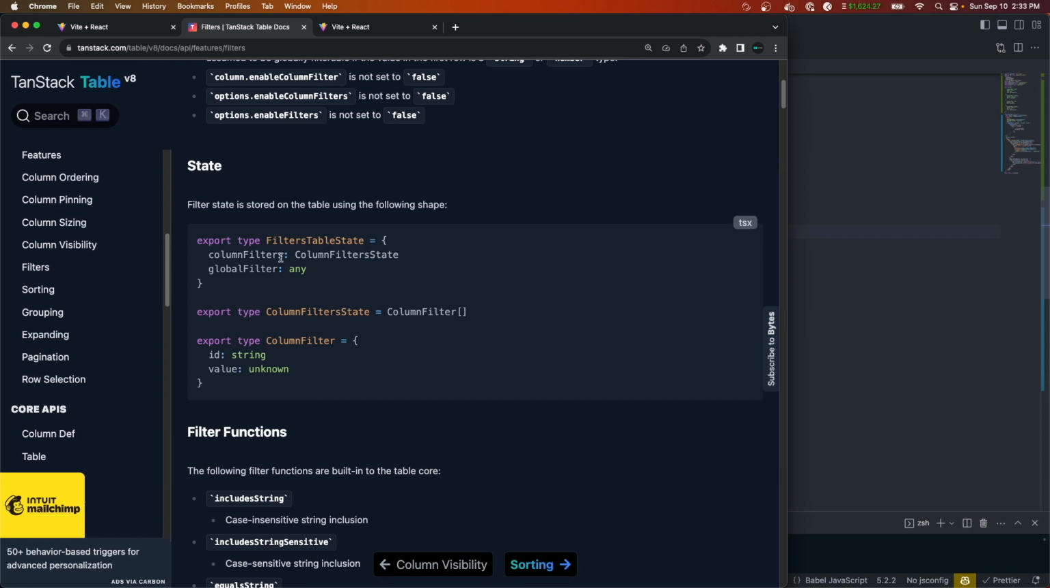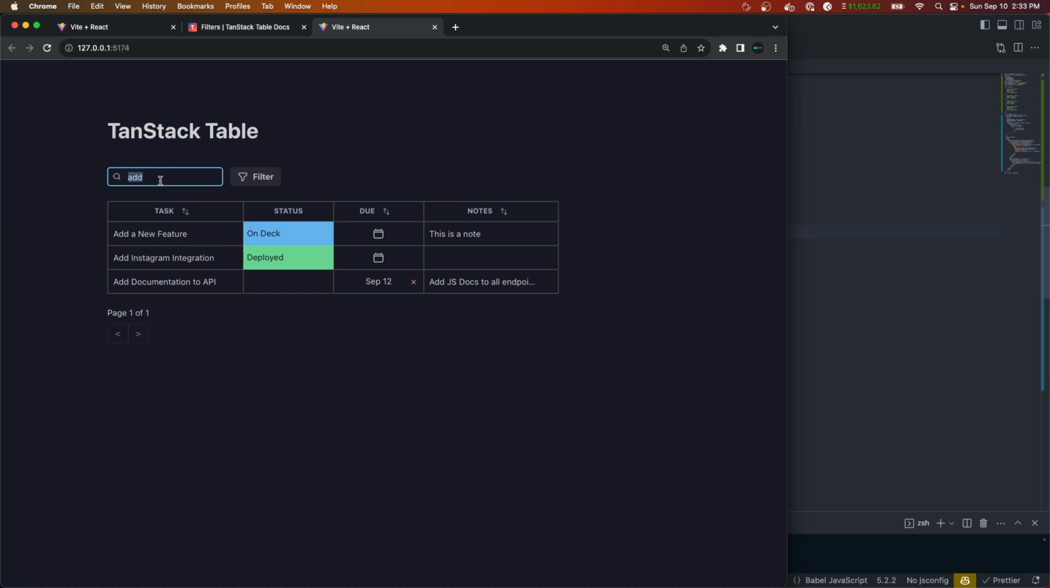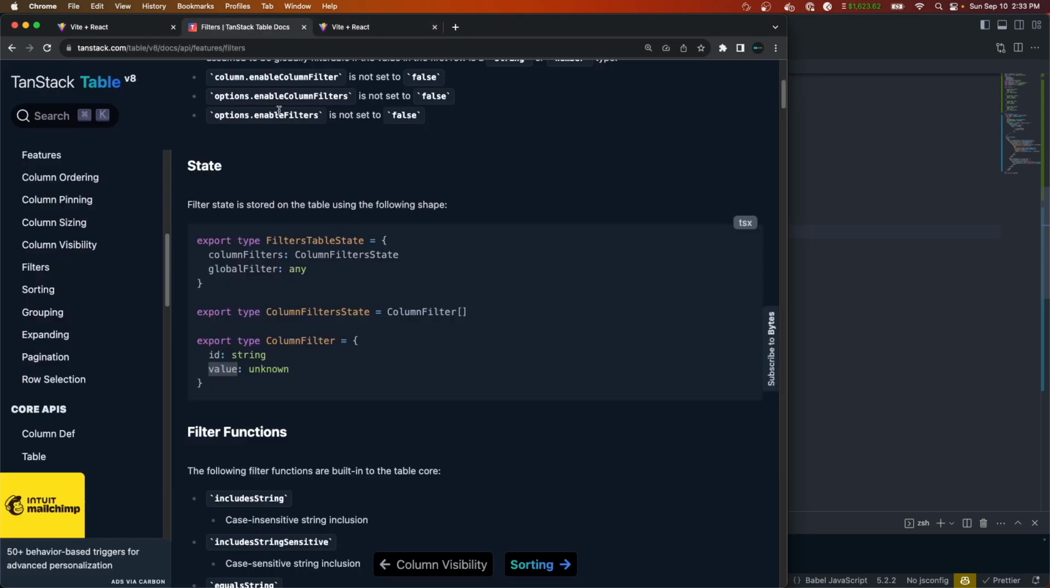If we look at the filter state, it has a column filters property, and that's equal to an array of column filter objects. Each column filter object is going to have an ID and a value. This will refer to the column ID, and the value will be the value that we want to use to filter by. In our case, that's whatever the user input in the text box. So let's go ahead and create our filter state.